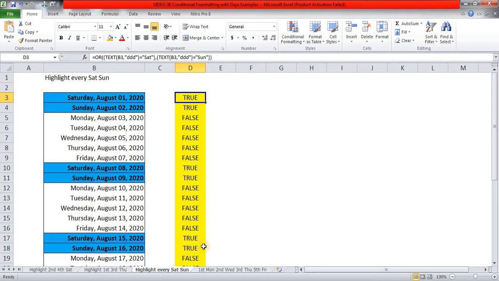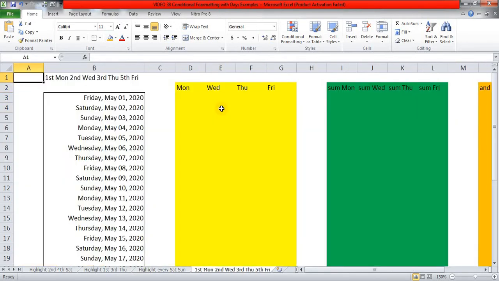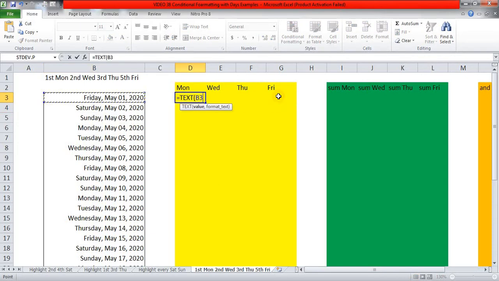And last, now this is a very lengthy and tricky thing we are going to see, where we want to highlight the first Monday, second Wednesday, third Thursday and fifth Friday. In this May 2020 we have 5 Fridays. So let's begin. Again the same logic, no change in that, TEXT, DDD, and straight away I will ask whether the product of this is Monday or not. Enter.